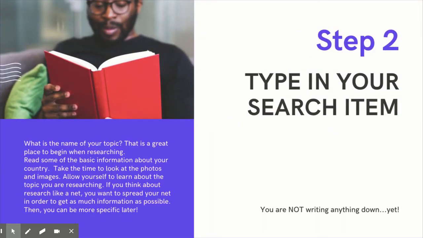The next step that you want to do is type in your search item. But the key thing is you're not writing anything down yet. So I'm going to repeat that. Don't write anything down yet. You're just going to be typing in your search item. So what is the name of your topic?